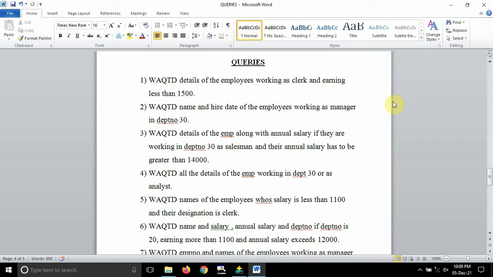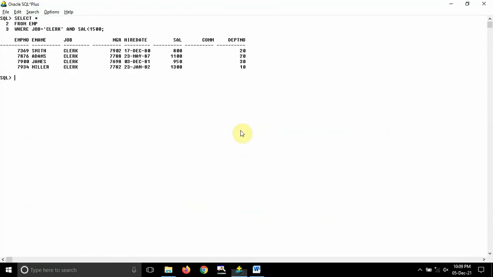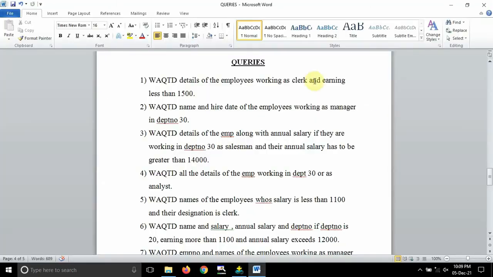Second question, write a query to display name and hire date of the employees working as manager in department number 13. So I need to display name and hire date of employees. First select employee name, comma, hire date. Write spellings correctly, guys. E name, comma, hire date, and I have to select it from employee table and where. Just write up to this, and after that read the conditions. Hire date of the employees working as manager in department number 13.